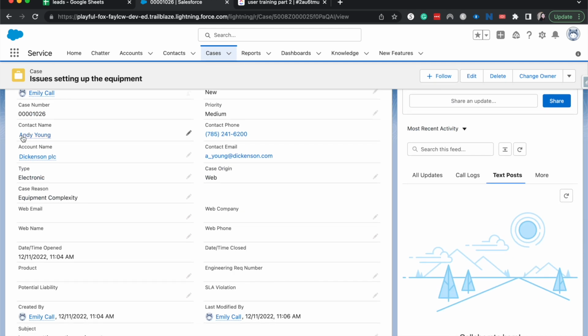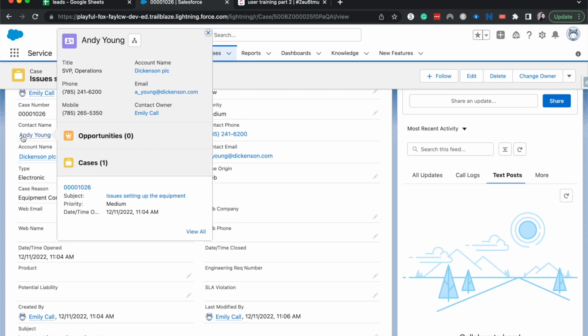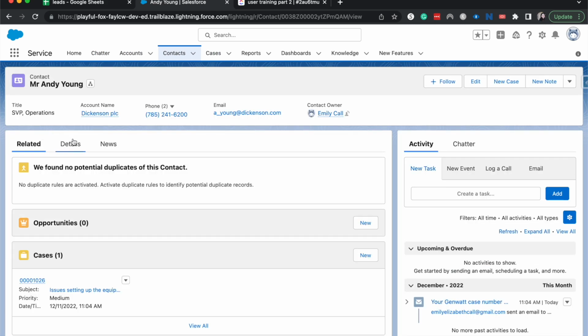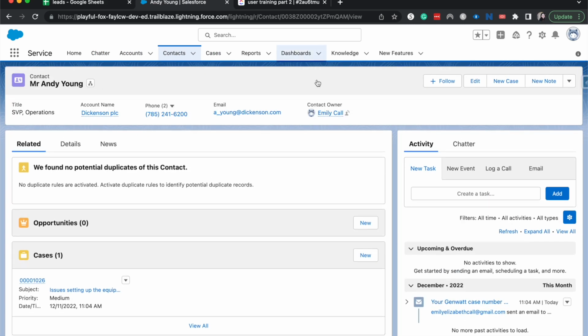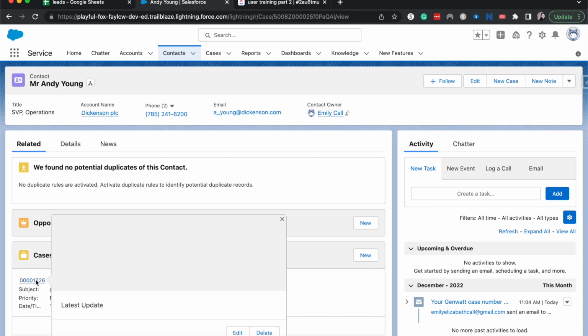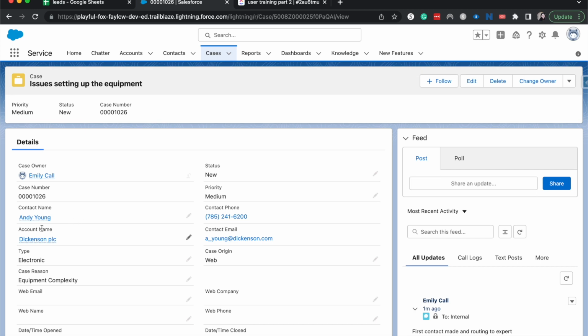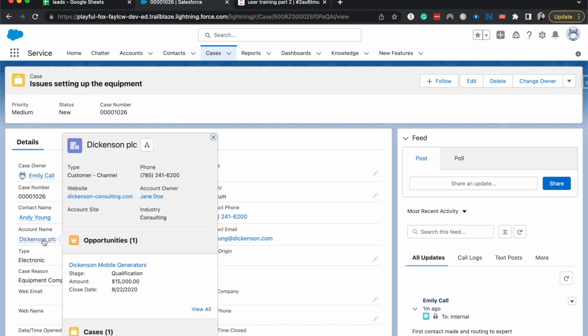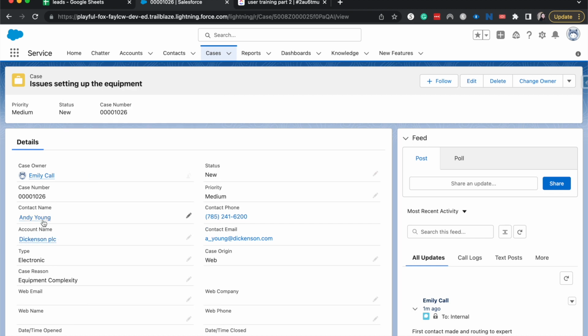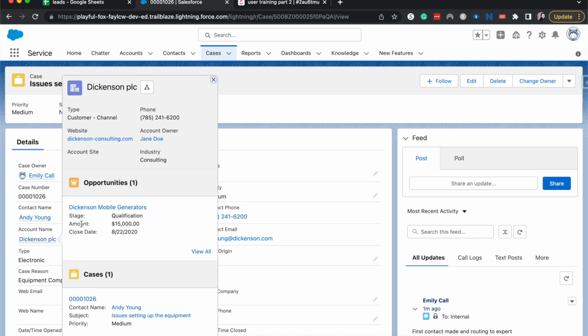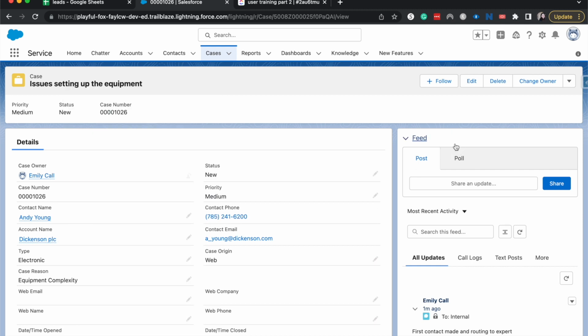Oh, if you wanted to go to the contact, here's where the link is that we talked about previously. You can go to the contact to see their phone number, their email, who owns the contact. If you wanted to go to the case, you'd click the case number. It would take you right there. Anything in blue, of course, is a link. So if you want to go to the account, you can go there. And within this little mini view, you can even go to an opportunity that's related. All right, so that's about it for cases.